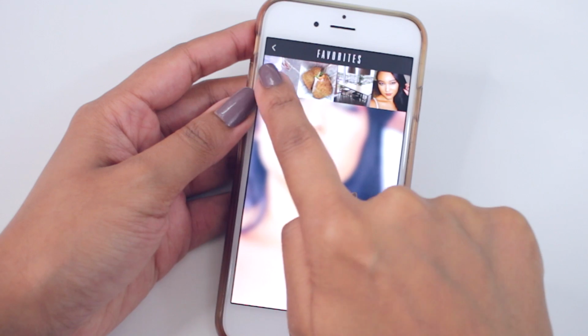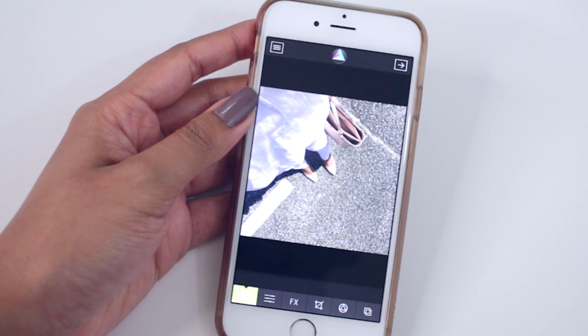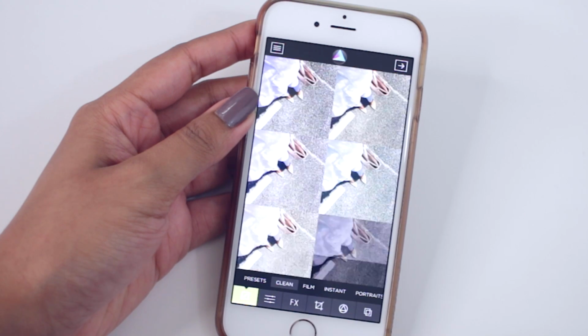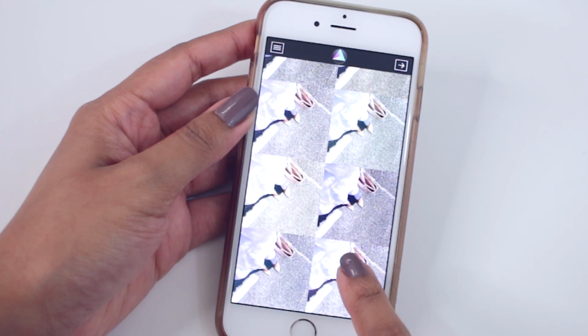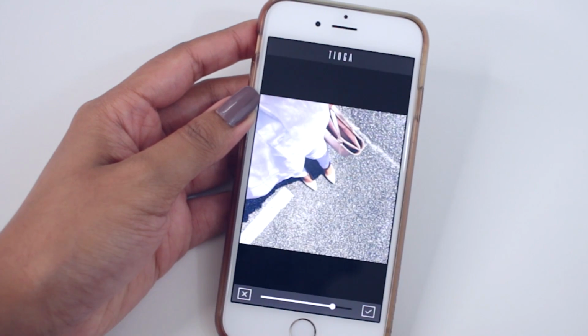I like to use Faded. This is a newer app, and I just like the filters in this one. I've been using more of the filters in this one than any of the other apps. So all I basically do is do what feels good to me. If I like what I see, then I use it.